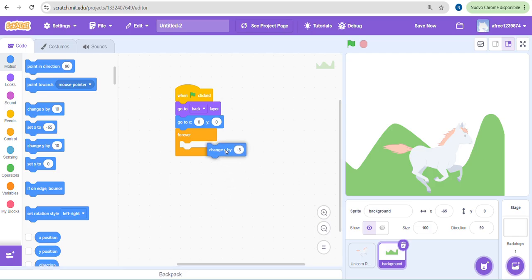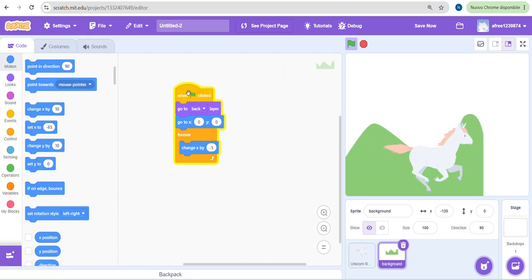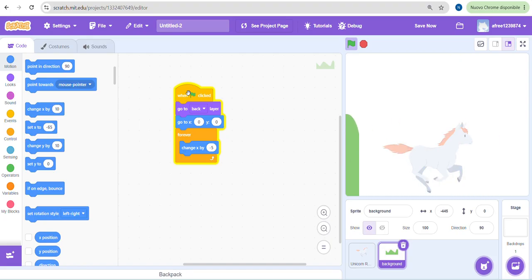But we want our screen to move continuously, so you have to connect it with the forever. Put it inside the forever and then click on this to show where it is going to stop. Okay, that's good. So now our screen, the background that we designed, has stopped somewhere here on this point.